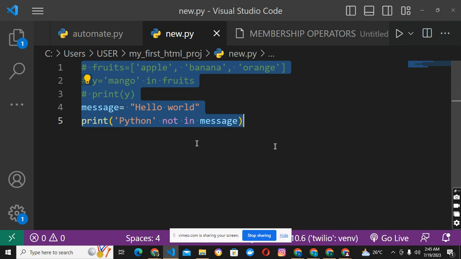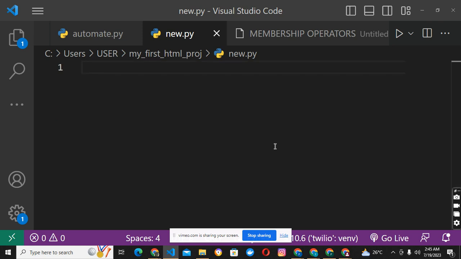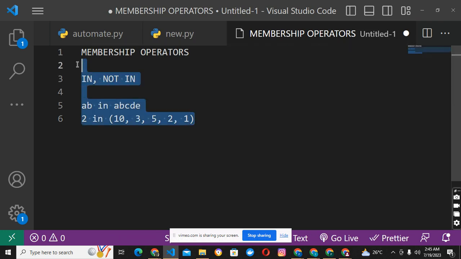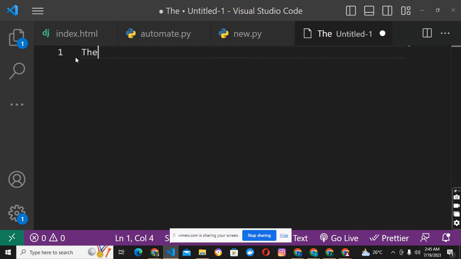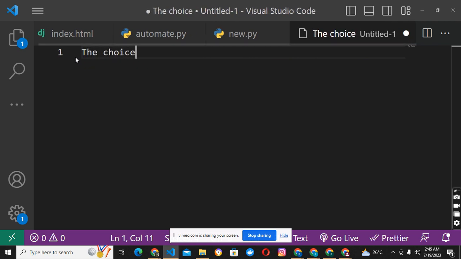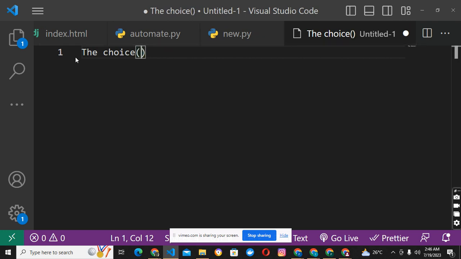So let me quickly treat another topic. It's also a function. It's the choice function, which will be coming in handy in the next classes. So let me quickly touch on it. The choice function.